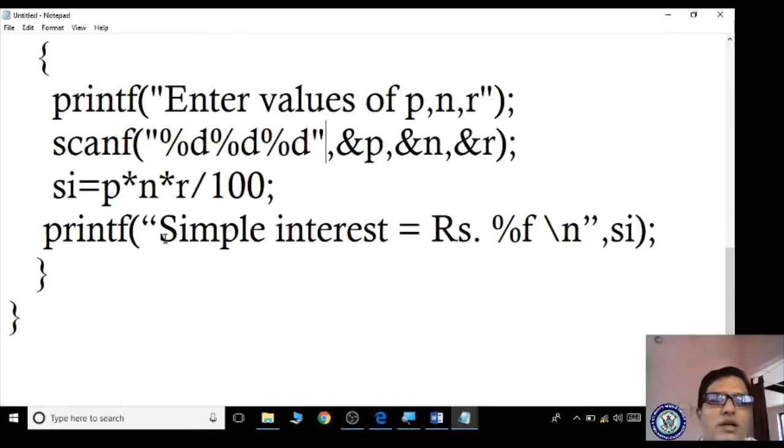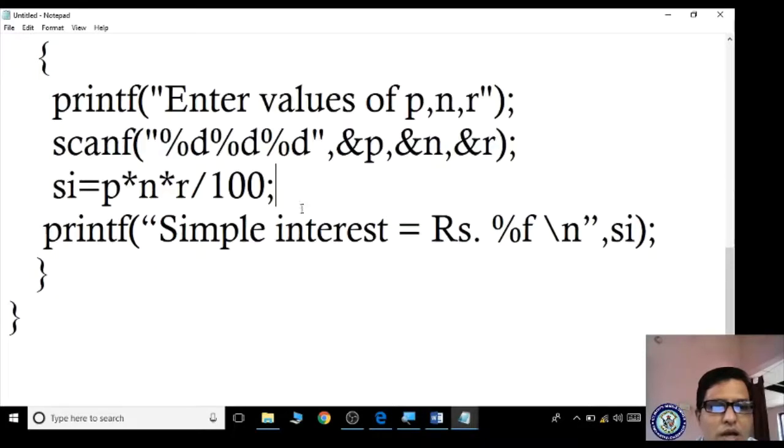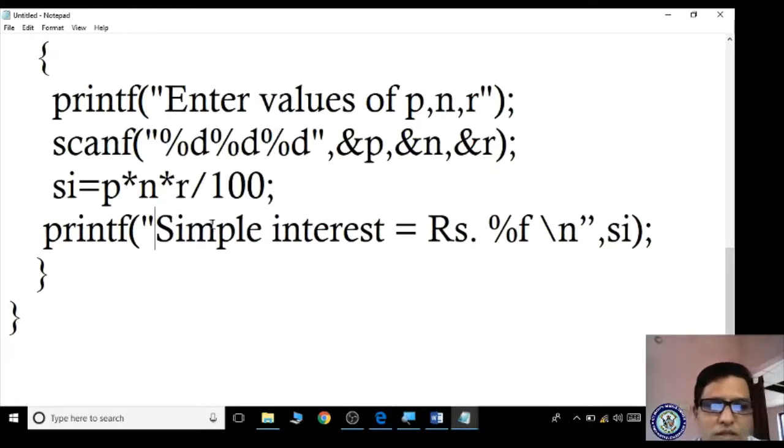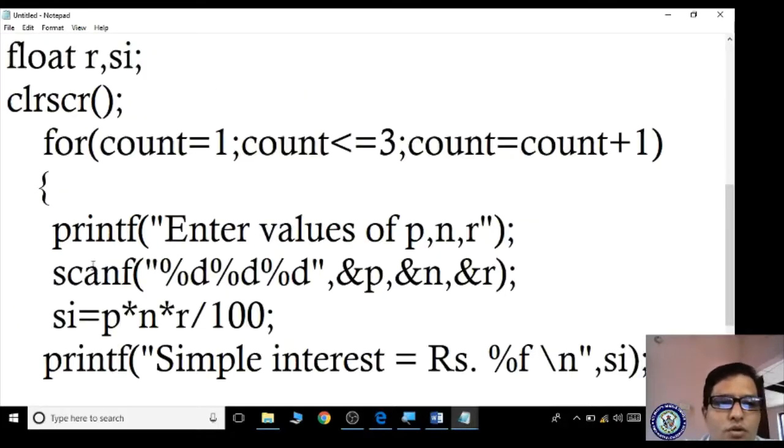Here, simple interest is equal to... while processing, you store the result here, and we want to display the result, right? Whenever you are displaying the result, simple interest is equal to rupees percent f slash n, SI. You give it like this. Afterwards, here comes getch. So this is the program logic code.